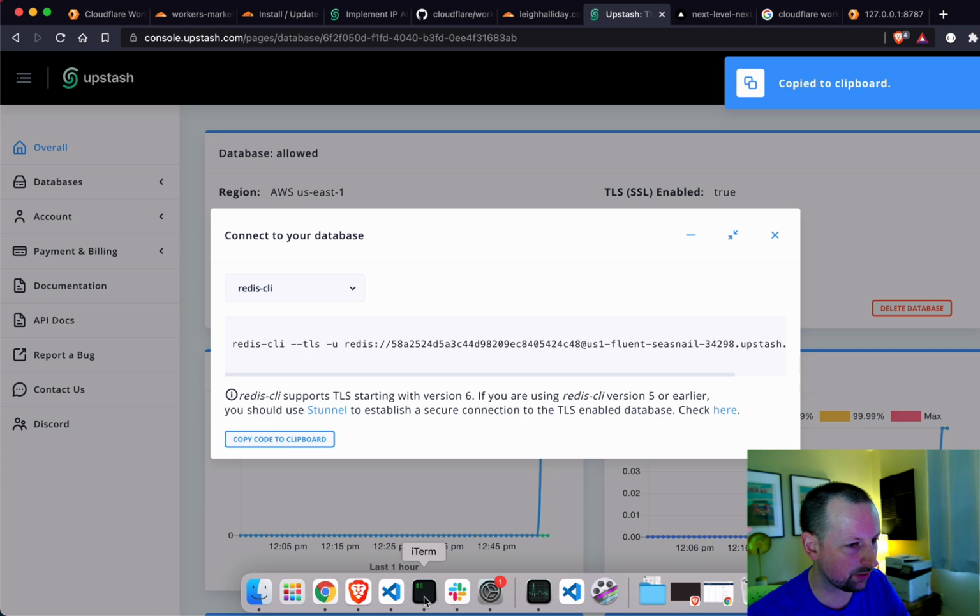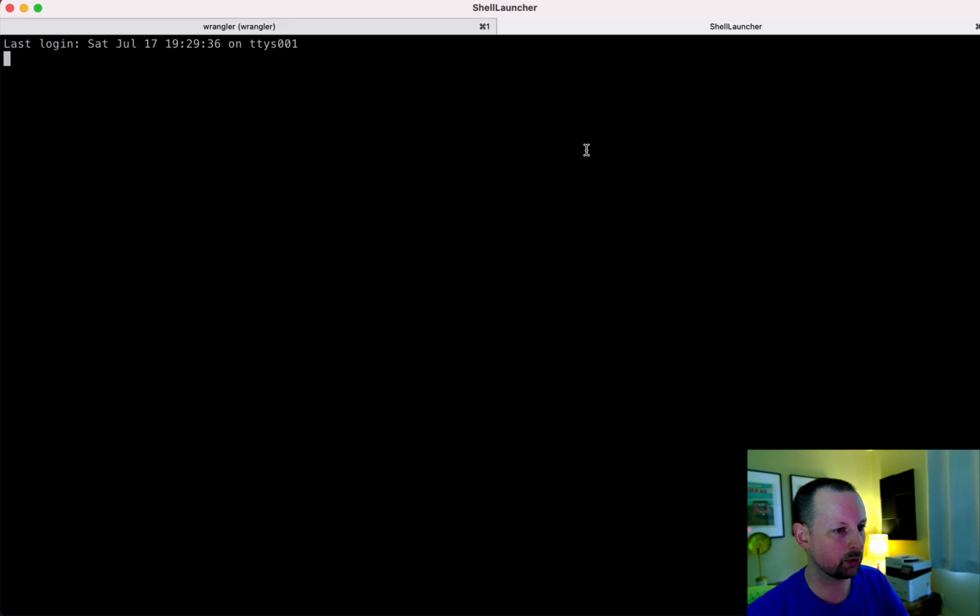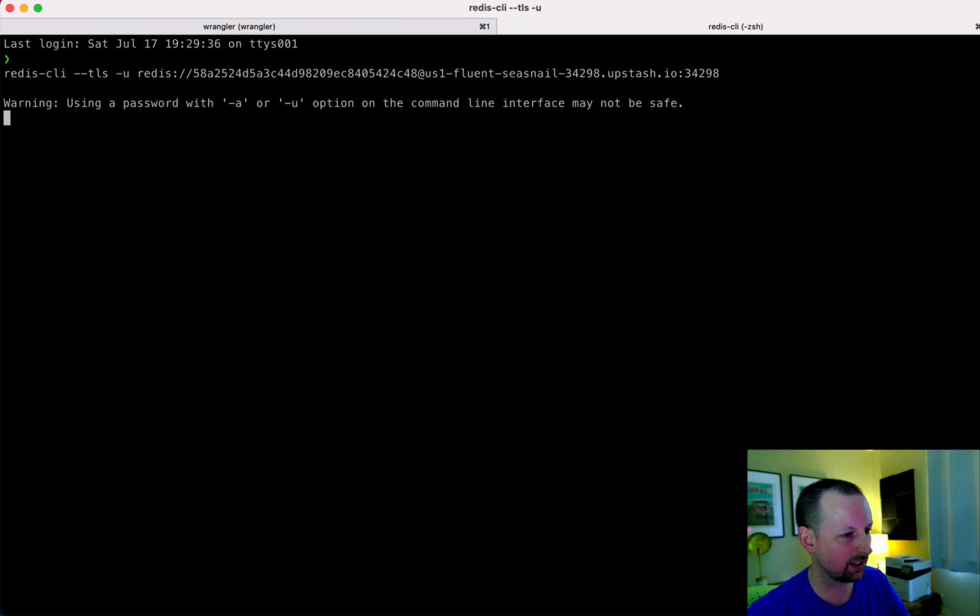So we're going to copy this. Why don't we just go to a new tab so we don't have to stop Wrangler over here. And I'm going to connect here. So now I can interact with this same Redis database, but from my console.